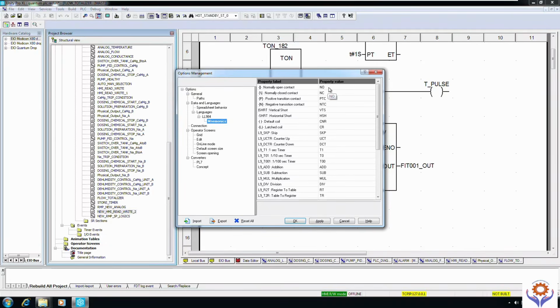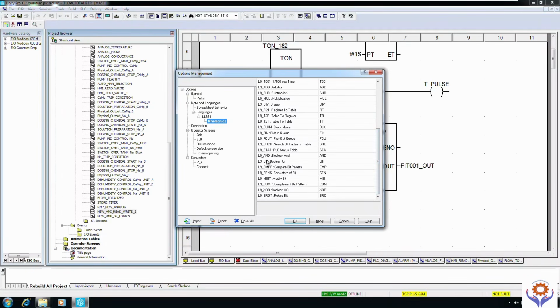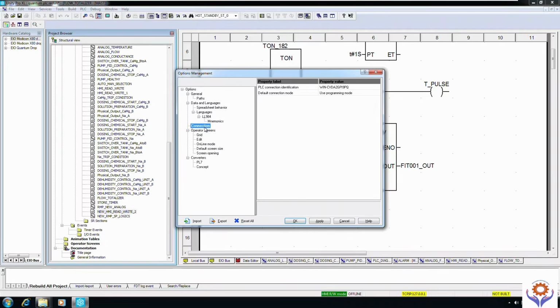And also if you go to data and languages, you can find spreadsheet behavior, and also for LL984. In the current state we are not using it, but see the mnemonics, that is for each character, what is the name. For example, NO means normally open, normally closed means NC, timer on TON or T1, and you can find all the options here. And if you go to connections, you can find here the PLC identification number, that is the PLC like computer, current computer name details.